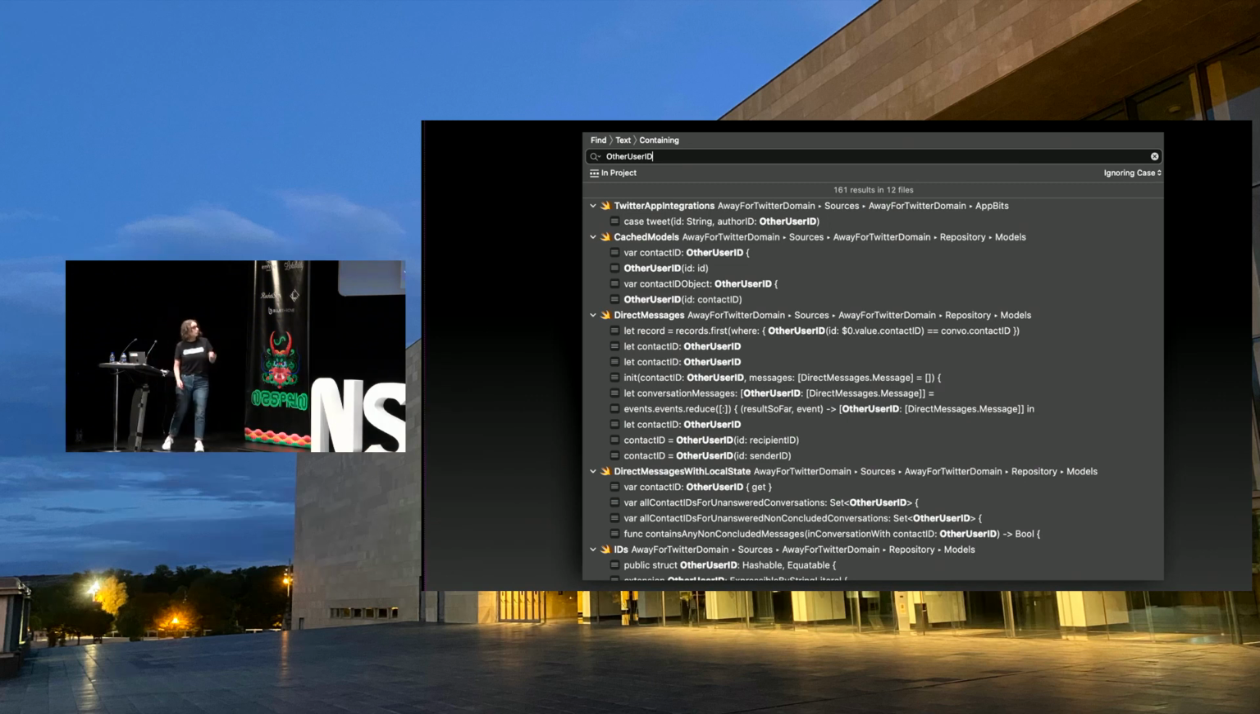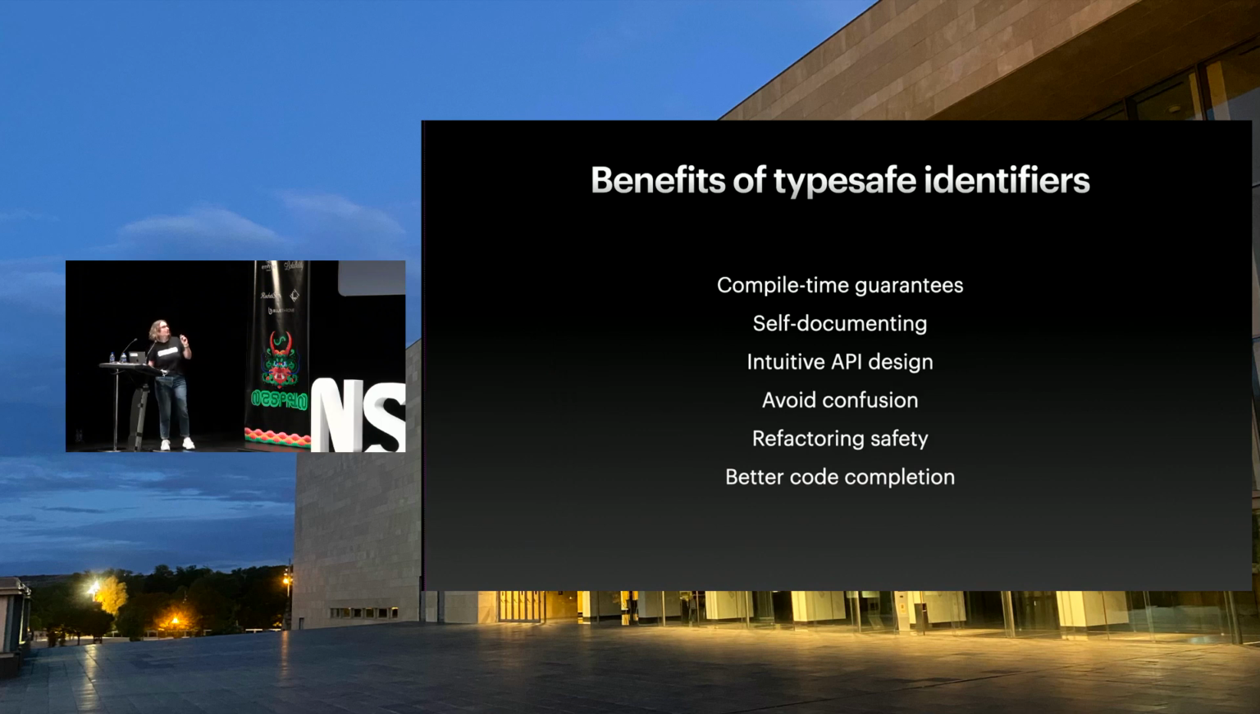Yeah, so just to quickly summarize there, strongly typed identifiers help us with compile time guarantees, and they make code more intuitive and self-documenting. They also help us avoid these typo-based errors when we pass the wrong string to the wrong place, and they also offer better code completion, which we desperately need, I think, a lot of the times.